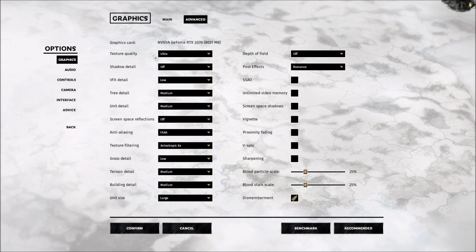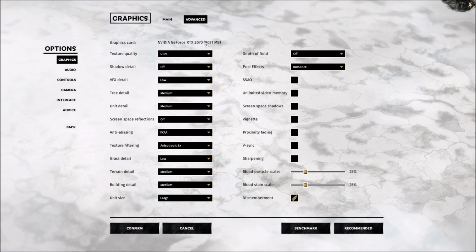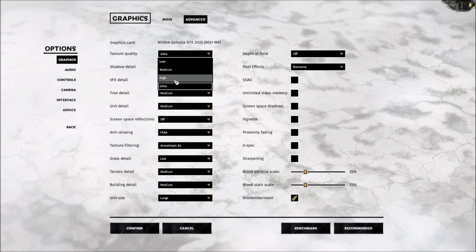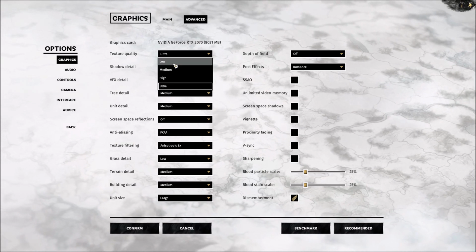So first of all, texture quality, I'm playing at ultra. As you can see, my graphic card has like 8 gig, so for me, it's not a huge issue. If you have 3 gig, go with high, 2 gig at medium, and less than 2 gig at low.